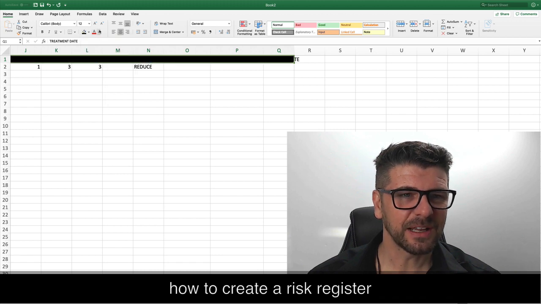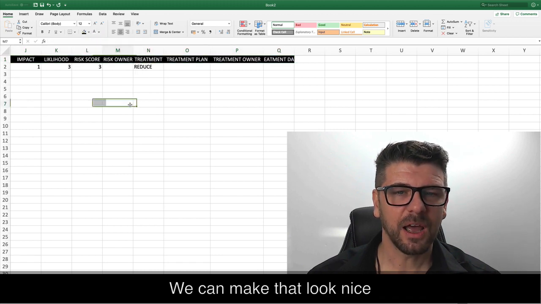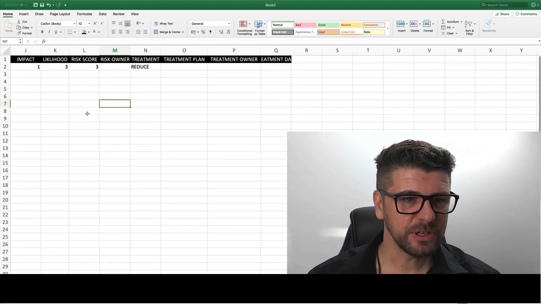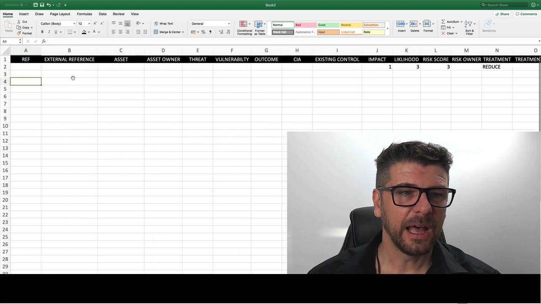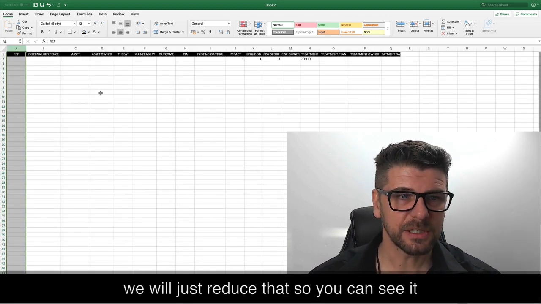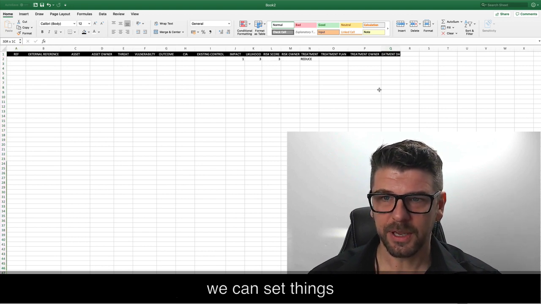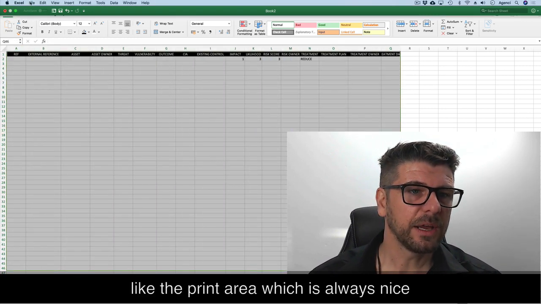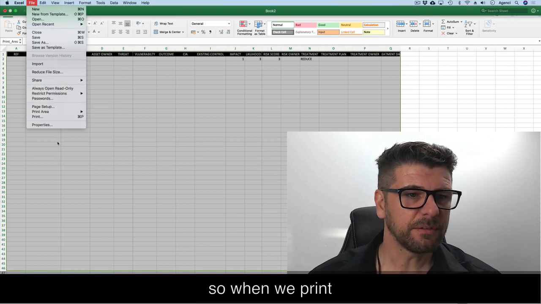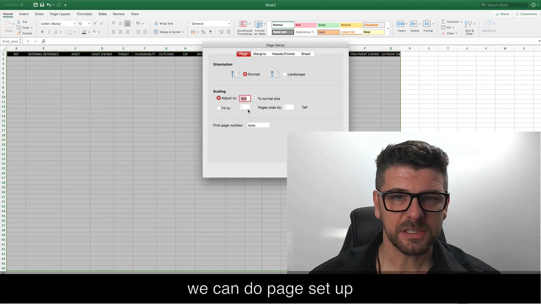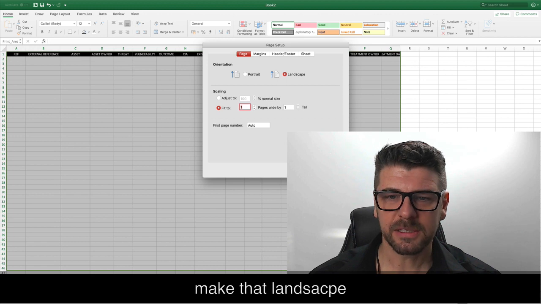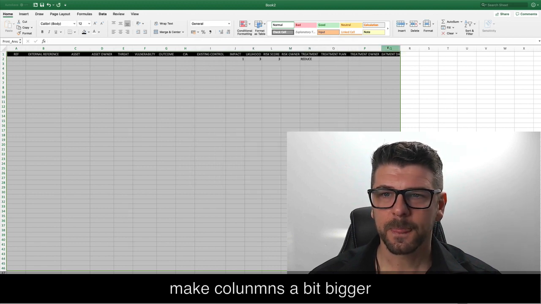We can then tidy that up. We can make that look nice. We can separate out the columns, etc. We can, if we choose to, just reduce that so you can see it in its entirety. We can then go in and set things like the print area, which is always nice, so that when we do the printing file, we do a page setup. We're going to make that fit to one page. We're going to make that landscape, do OK.